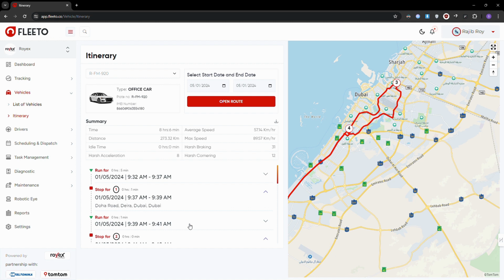In most cases, fleet managers or business owners would like to view the itinerary for over a month. This is because they have to monitor the performance of both the vehicle and the driver. So viewing the historical data over an extended period of time allows them to make better decisions to improve the efficiency and overall operation of the business. So how does that help?